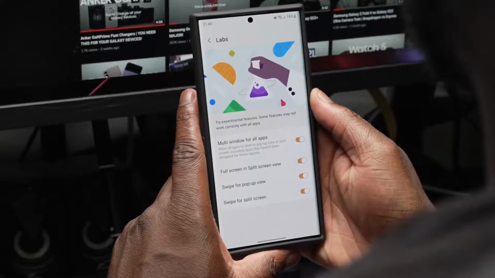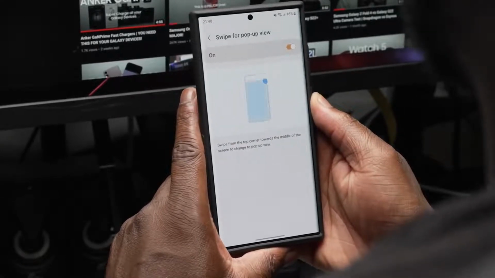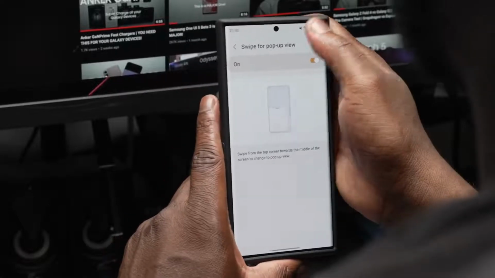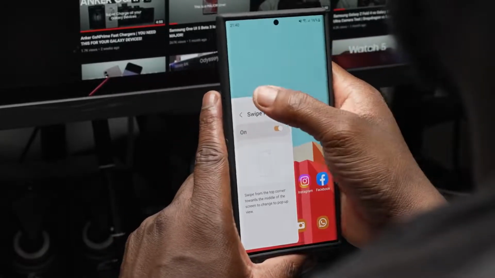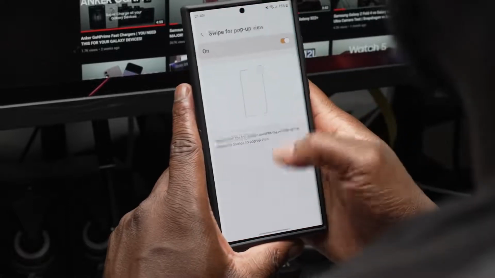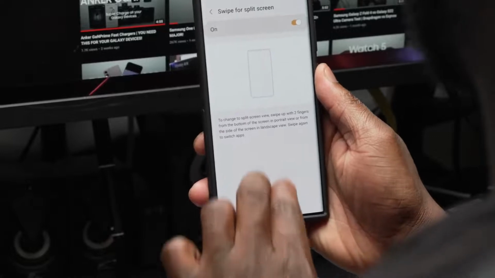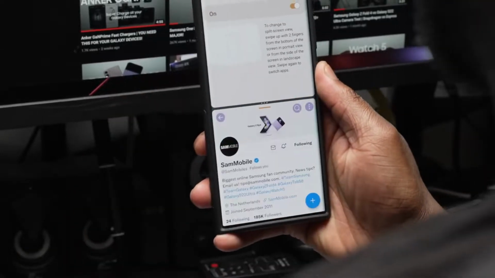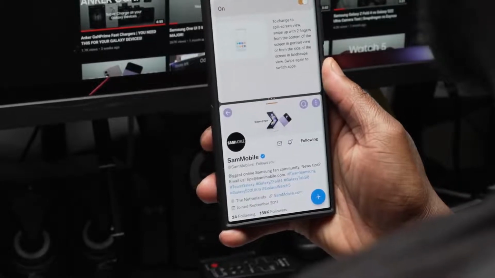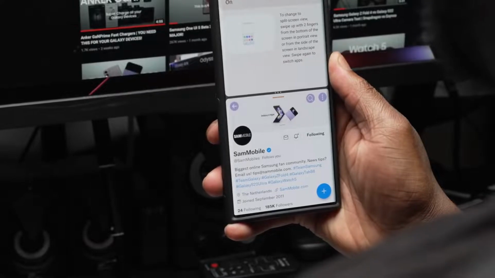Under the Advanced Features section, Labs is now placed right at the top as the first option. Within Labs, you now have 2 additional multitasking options to toggle, which are Swipe for Pop-Up View and Swipe for Split Screen. Excluding the Multi-Window All Apps toggle, when you click on the other 3 Labs options, you can now see a nice visualization demo of the Advanced Labs feature and how it works when enabled. What's nice is that when you're using these features, you get a nice haptic feedback to indicate that it's working.